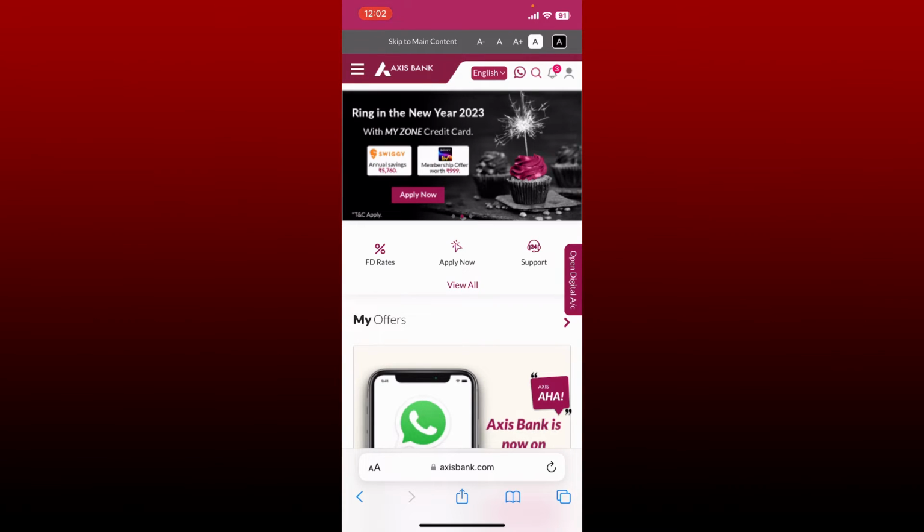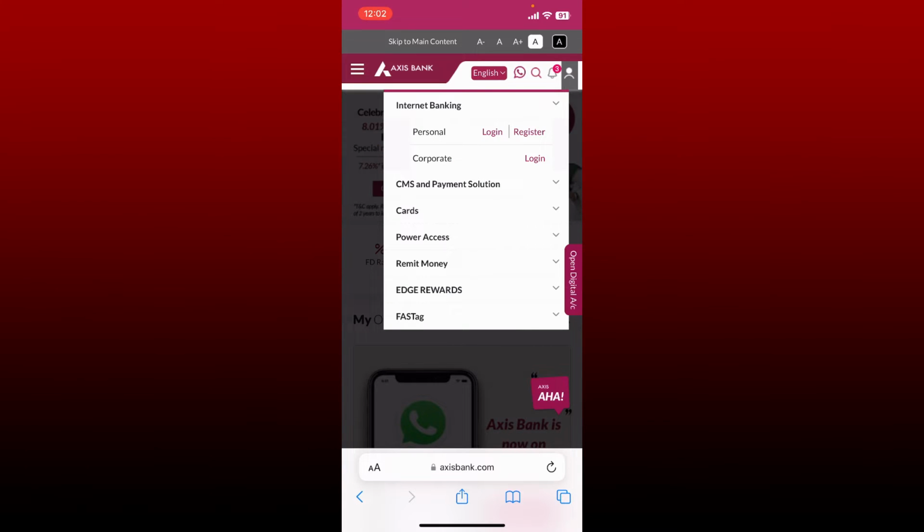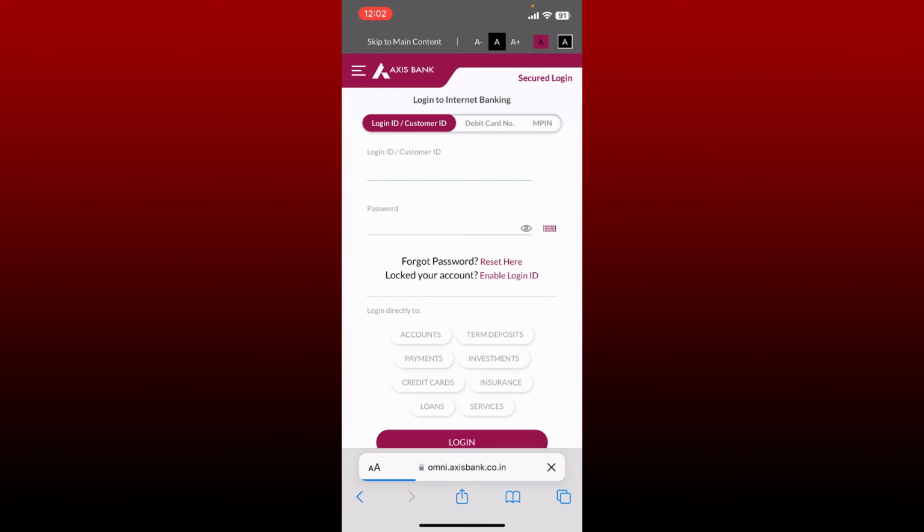Tap on the human icon at the top right hand corner and under internet banking, select either personal login or corporate login option. I'm gonna choose the personal login option. Let me tap on the login button right next to personal, and on the next page, enter your login information.